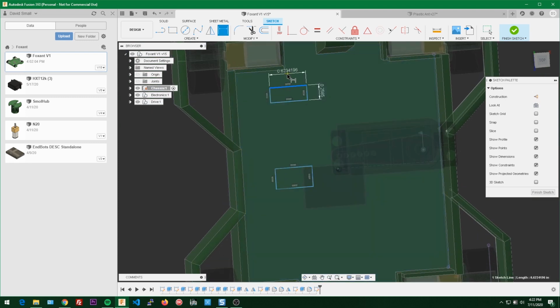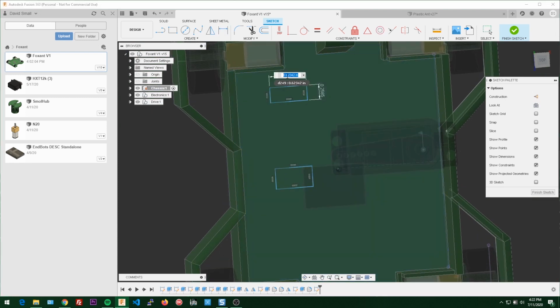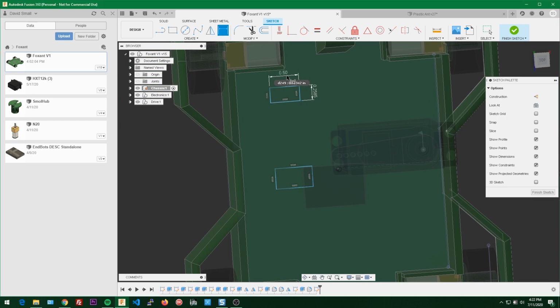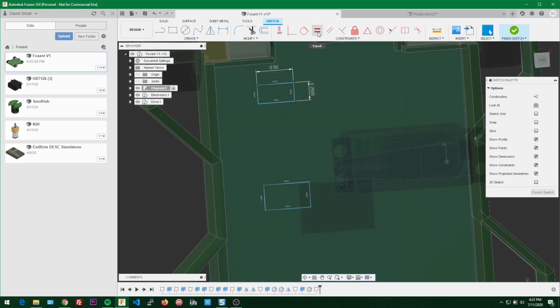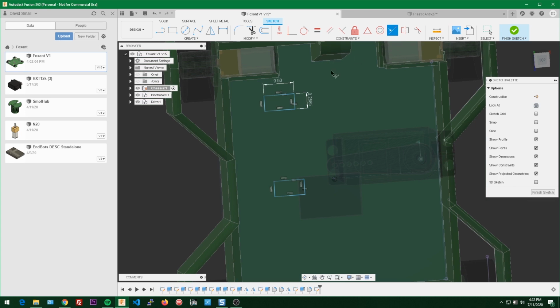And then this length is going to be kind of whatever we want, however thick we think it needs to be. So let's try 1/2 inch, you can always change it later. And then with the equals tool, I'm going to make these the same, like so. And let's also make two of these lines collinear so that they line up.